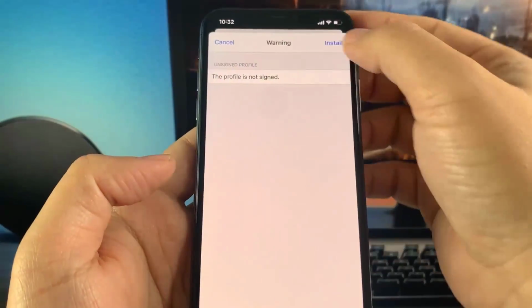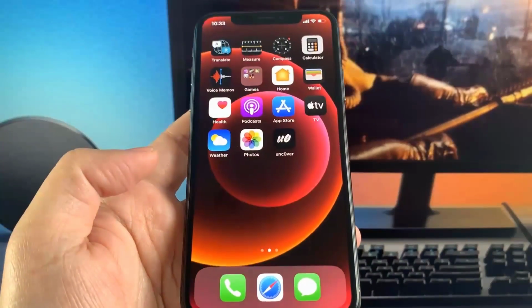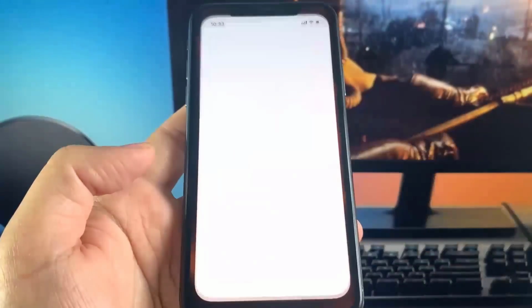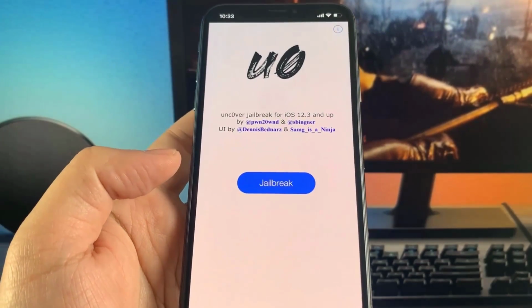Then all you have to do is go ahead and press install in the corner, press install at the bottom, and you can either press done or just swipe to your home screen, and you should see the unc0ver jailbreak app on your device. You just want to go ahead and open this up, guys, and give it a minute to load. It will say unc0ver jailbreak for iOS.